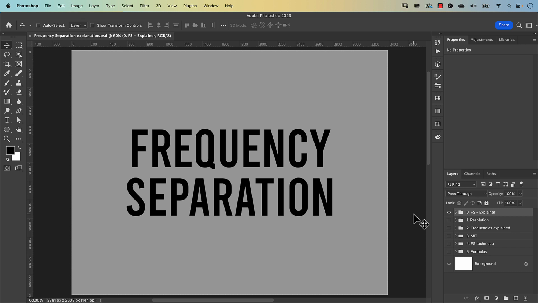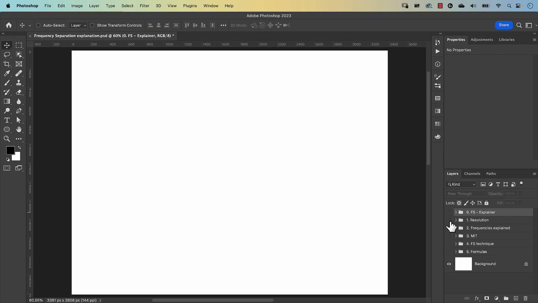Okay, so to understand what frequency separation is, we need to know a little bit about how images are stored, like how computers process digital files, because it's a little bit different to how we see them in the real world. So to help me explain this, I prepared a file which I'll keep coming back to as we go along. I'm going to turn this layer off and then turn on my next layer.